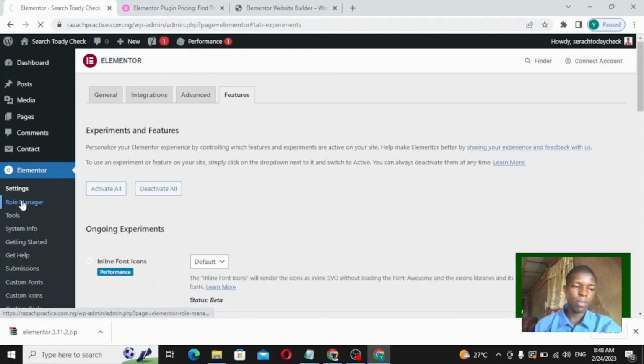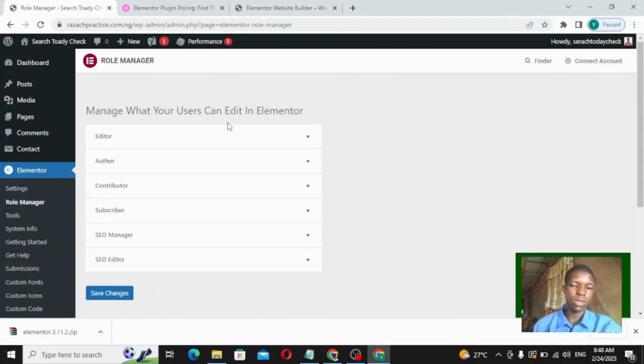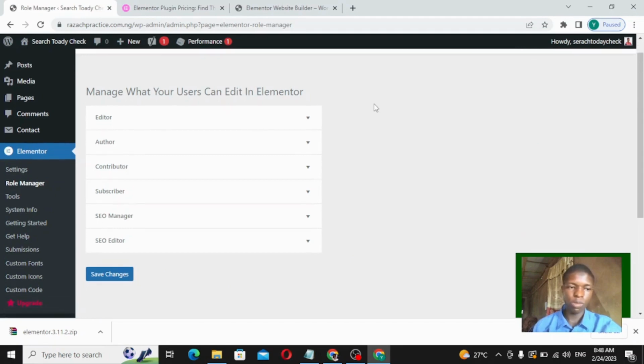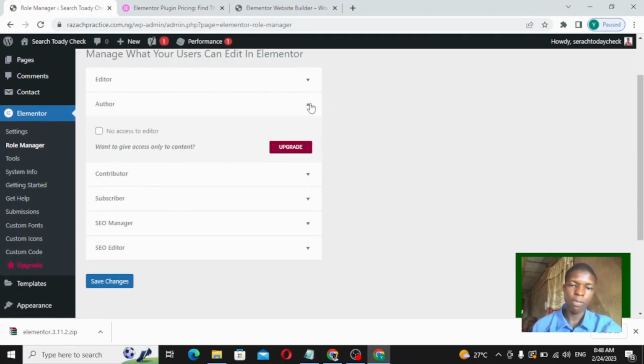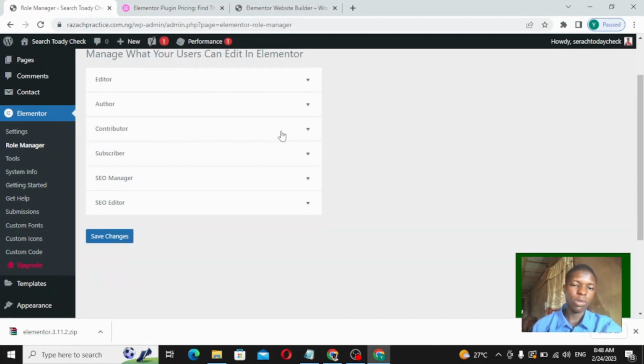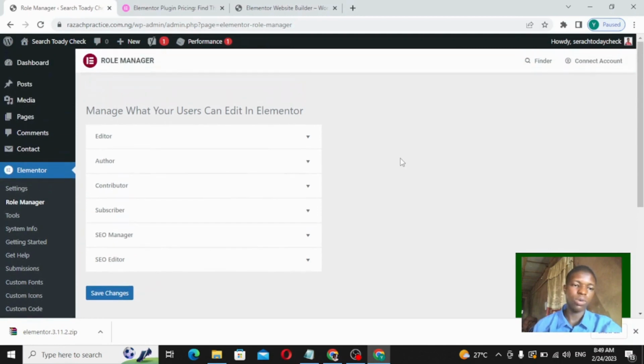Role manager. This is where you control who can use your Elementor. You can restrict people from using it on your website, like your editor, so that they can be only editing the post without getting access to your Elementor. You can assign a role for an author here. You can assign a role for a contributor, for SEO manager, how they can use your Elementor, because Elementor is a very vital plugin on the website.